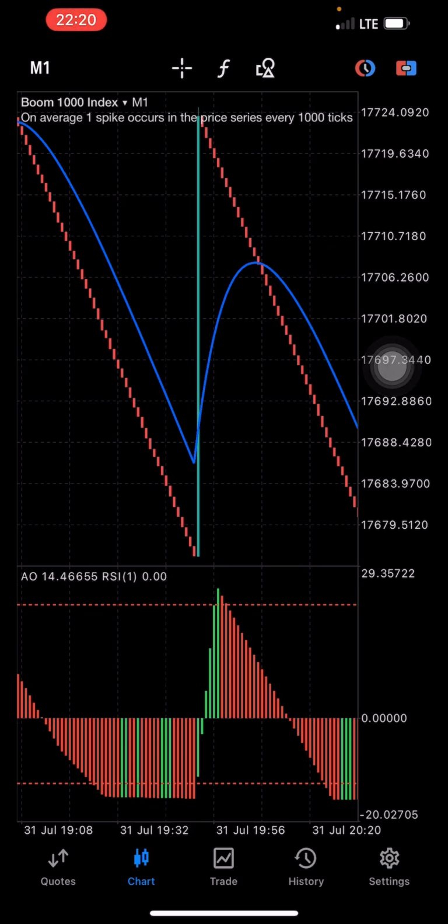As you can see, it's not that hard. All right, the strategy is very simple. The first condition is that you want to take note of this indicator window here. Once there's a spike in the market, immediately you're going to see the awesome oscillator giving you this green line here. Right, the line is going to be facing up, and it's going to come green.